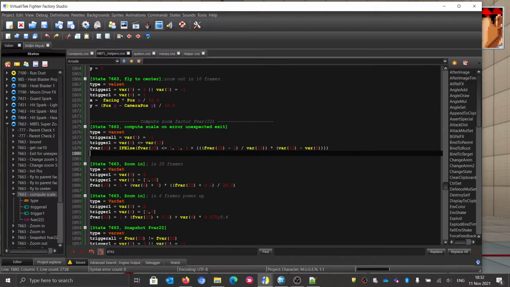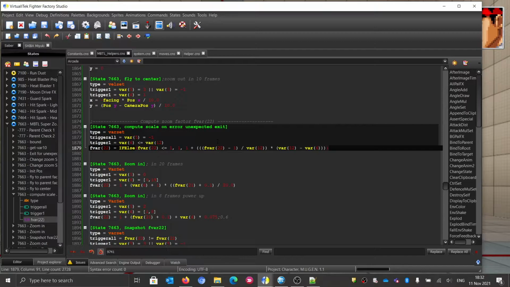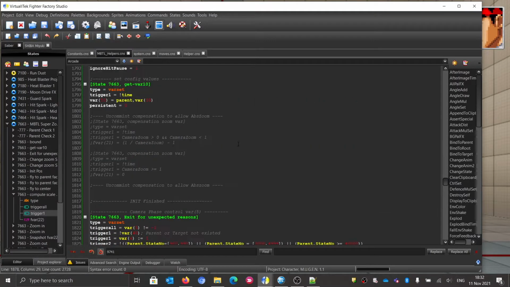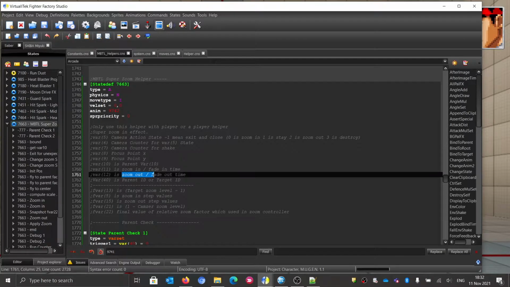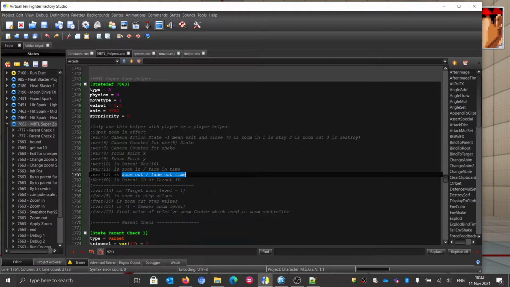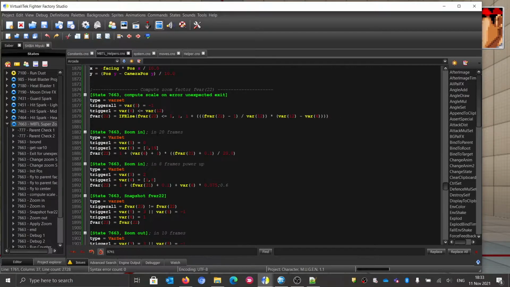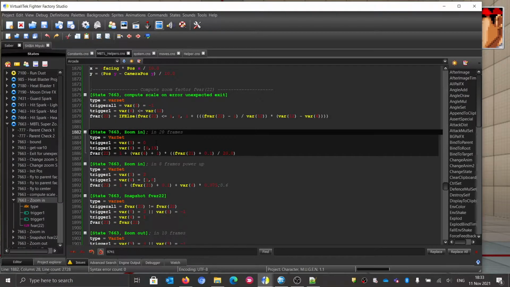Here is another var set for floating var 22, which is saying to deal with errors or unexpected situations. But we are not using this part anymore, so I will ignore and delete it. And here is the zoom in part, the real zoom in part. I will use fvar22 for the zoom in factor.